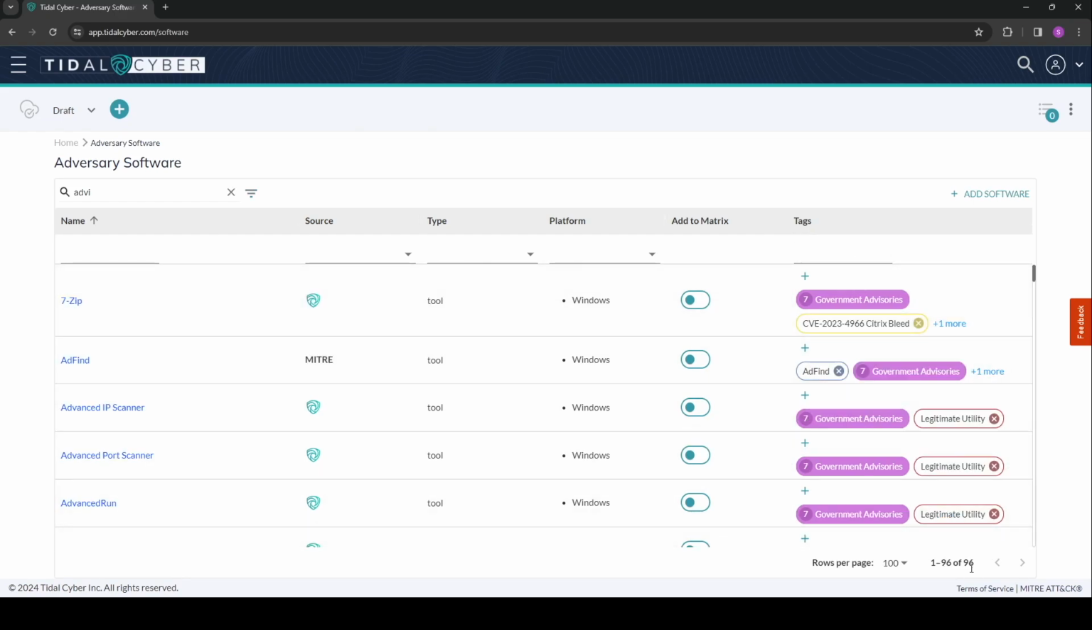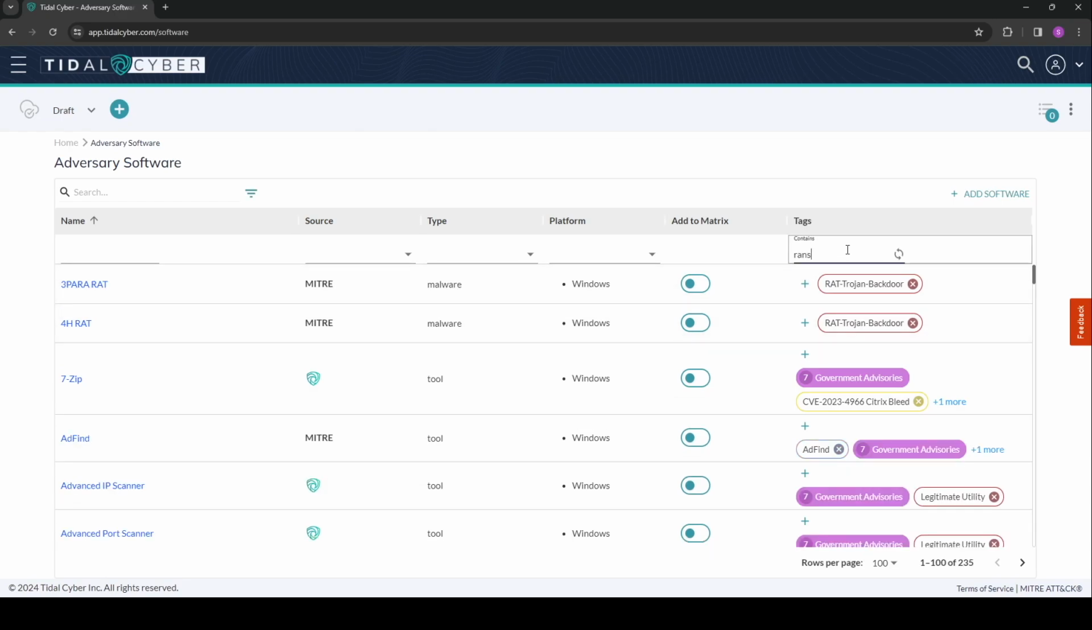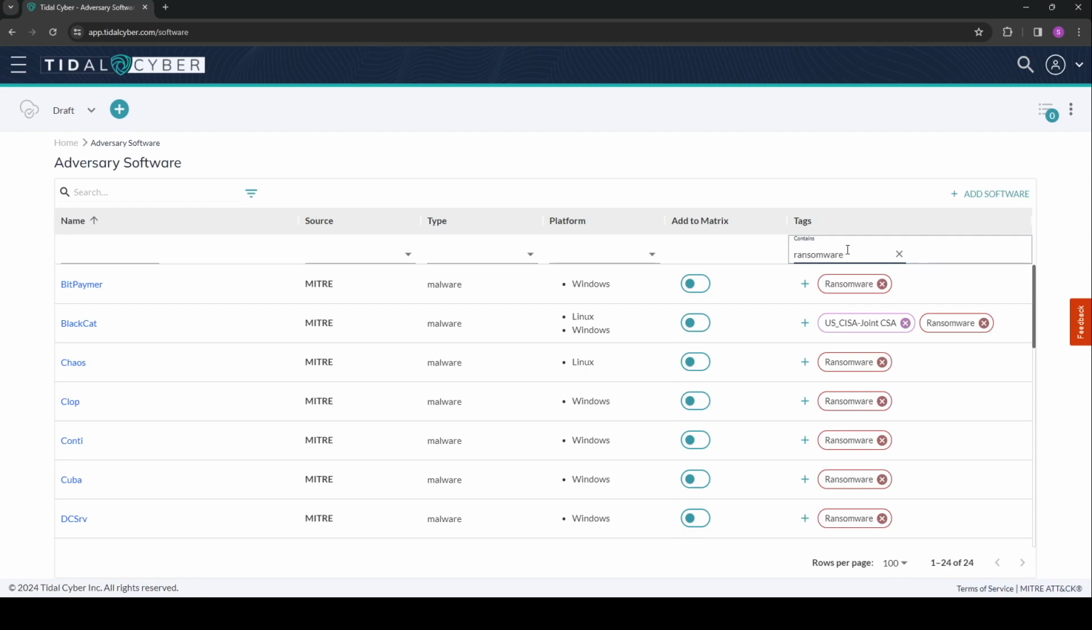To kick things off, we have this list of, in this case, overall 912 software objects currently in the Tidal knowledge base. That's obviously a very large volume. Just to show a quick demonstration, we can quickly filter all of this down on the basis of those objects that are explicitly tagged with the ransomware technical capability type tag. And we've dramatically narrowed down that list to 24 software objects.